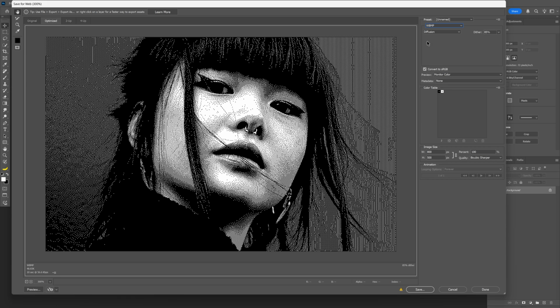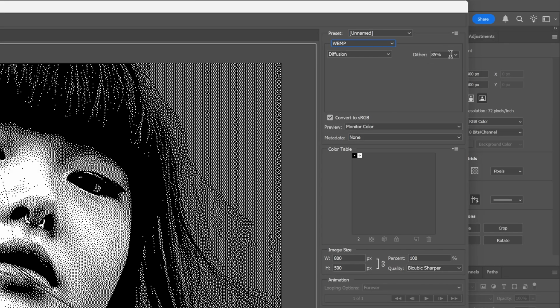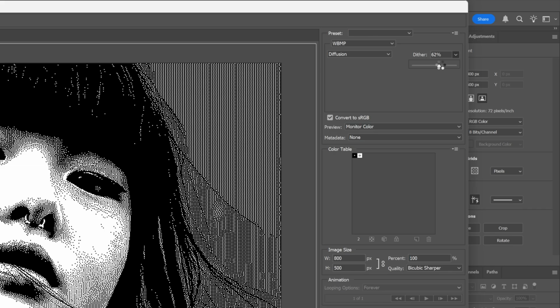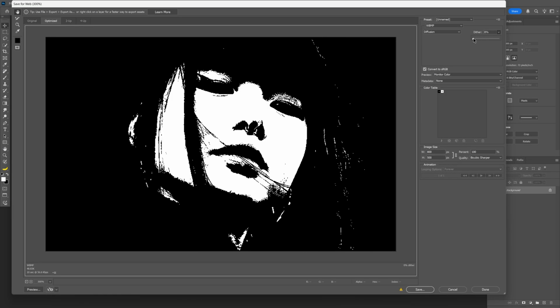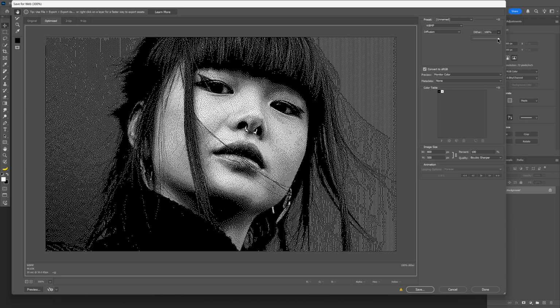Anyways, in order to adjust the dither, you can go here to the dither. Right now, as you can see, I'm on 85%. For me, this is perfect, but you can go and decrease it and check this out. It is gonna add more contrast, or if you decrease it to zero, it's gonna create this threshold effect. On max, it is going to add more details.